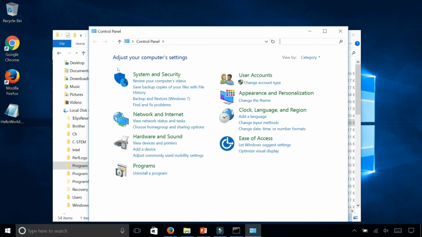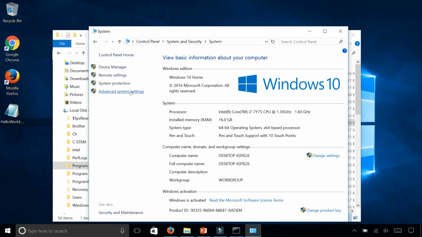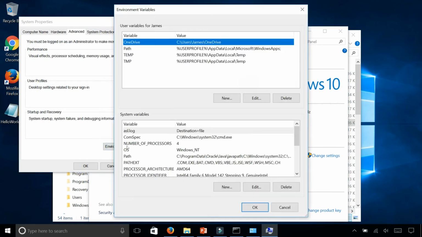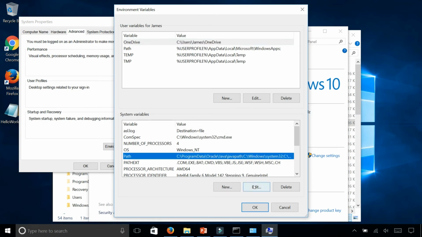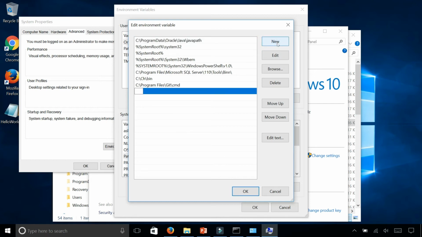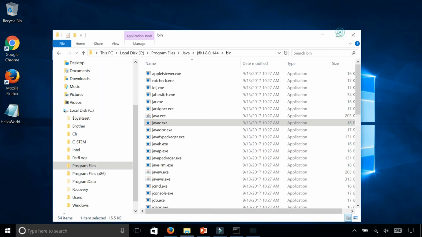Once you have the Control Panel open, select System and Security, then select System, select Advanced System Settings, then select Environment Variables on the bottom. There are two sections, User Variables and System Variables. In the System Variables, find the Path system variable, select Edit, and then click New to add a new entry. Press Control V or right click and paste that path right there, and then click OK, click OK again. You can just basically close all these screens.